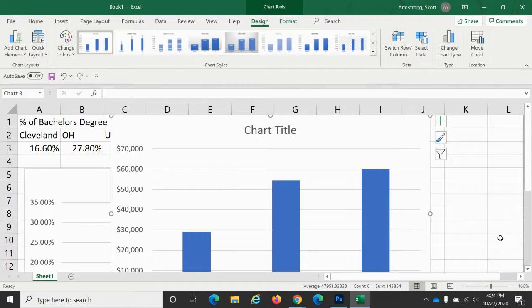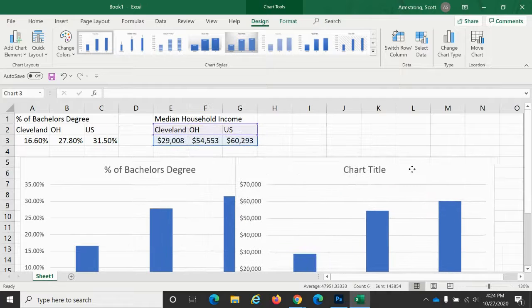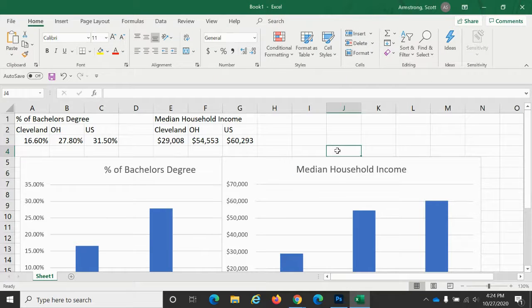And I'm going to make that chart title again match what I had before. Let me also move that out of the way a little bit. So I'm going to click on the chart title and then click on Control A to select it and then call it median household income. So now I know what it looks like and I can read it when I see it in your paper.